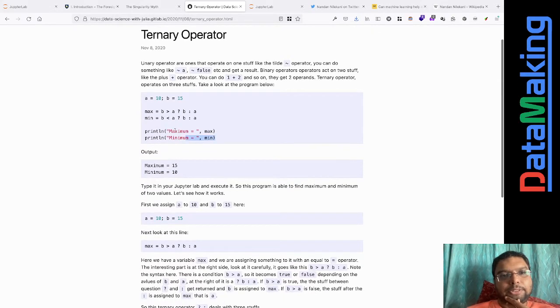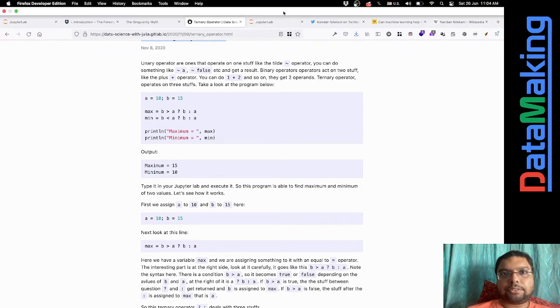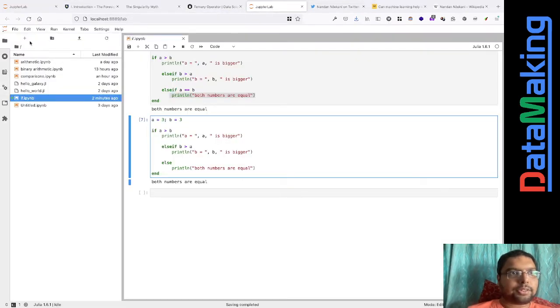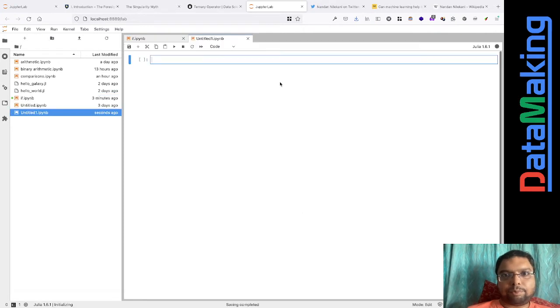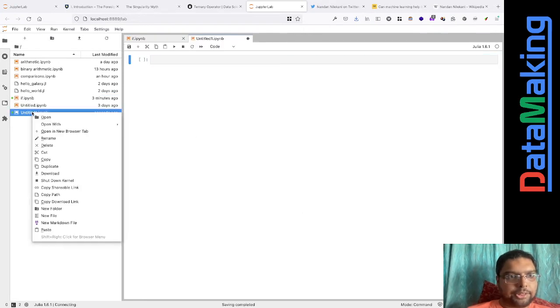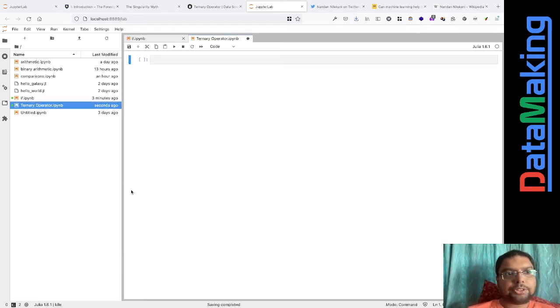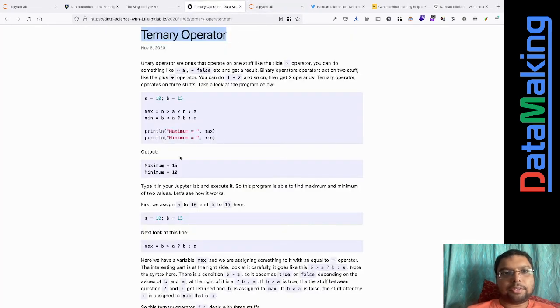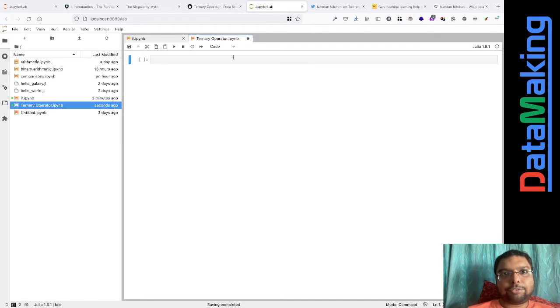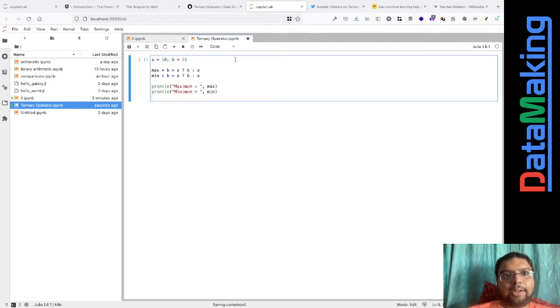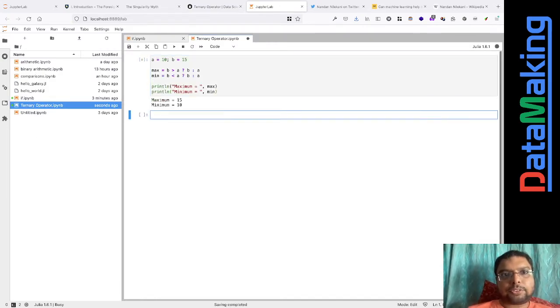Okay, let me just copy this program. First, this one I'll keep in a separate notebook, and rename it ternary operator. Here, look, we are not using if or anything like that, and we are somehow finding the maximum and minimum of two numbers.